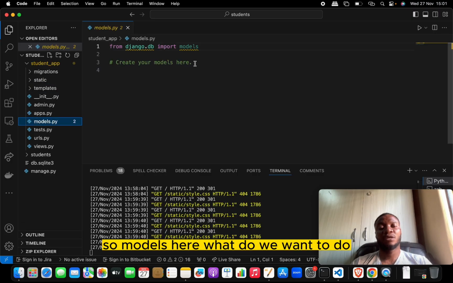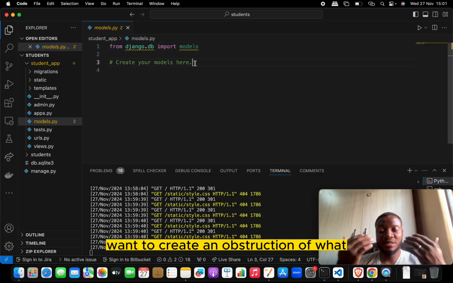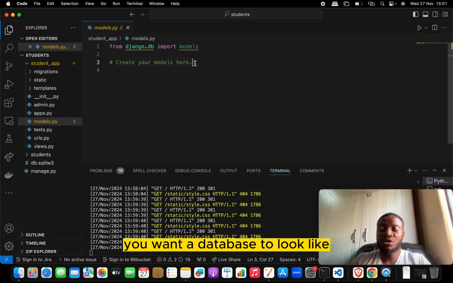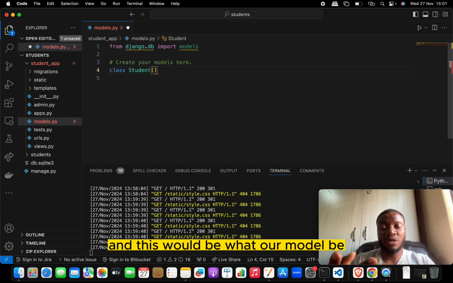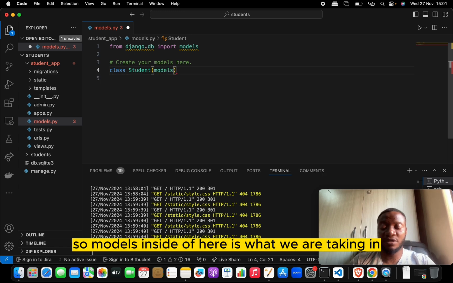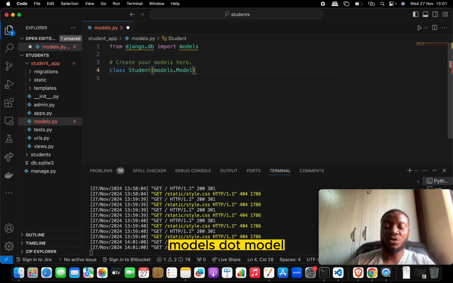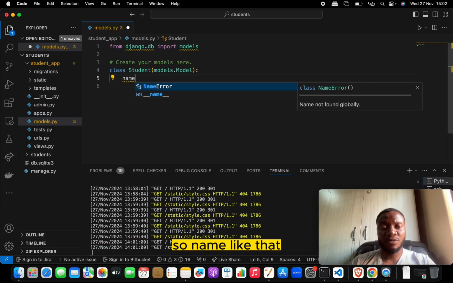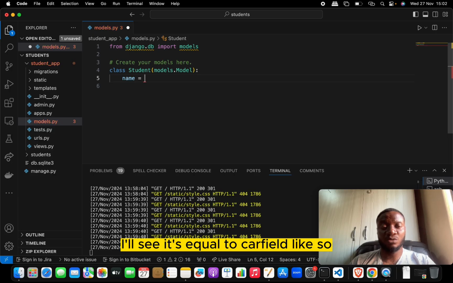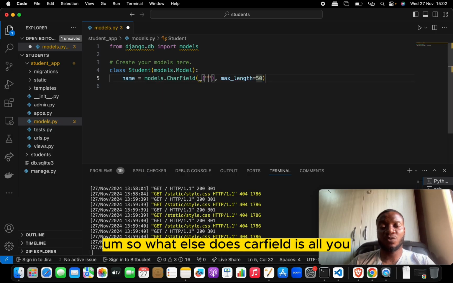So models here, what do we want to do? We want to create an abstraction of what we want our database to look like. So for that, we do a class and we say Student, like that, and this would be what our model would be. Inside of here we are taking in models.Model, and then we want to specify two fields. So name, like that, and we'll say it's equal to CharField, like so. So models.CharField is what you're going to get.